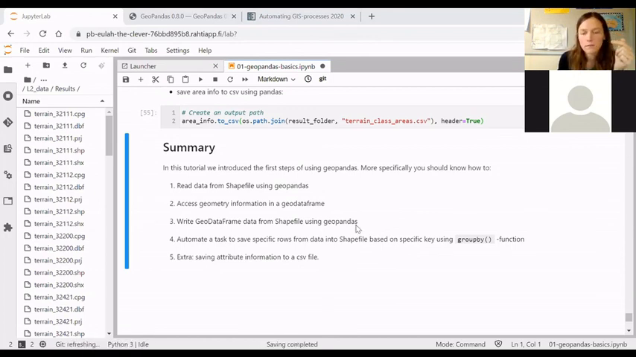Then we learned how to write data to file, and then we learned how to automate the task of splitting data into multiple files and saving them to shapefiles. So quite many things, but building on the pandas tricks that we have learned already before.